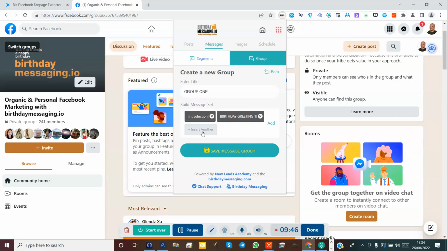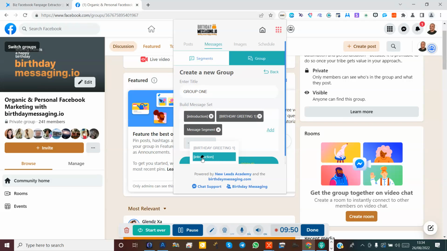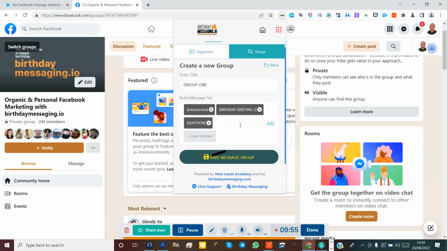And then I insert a final message segment. And that will be, where's it gone? Question. So you start with an introduction as the first paragraph, the birthday greeting, which would be the second paragraph, and the question, which would be the final paragraph. You can actually make it longer than this. You can make it 4, 5, 6, 7 paragraphs, depending on the type of message you want to pass on to your friend. And then what I do now, we have group one, and I just save that message group.